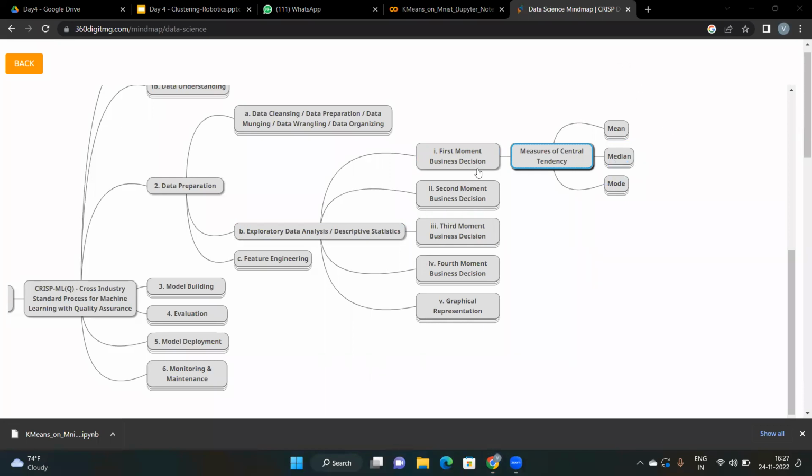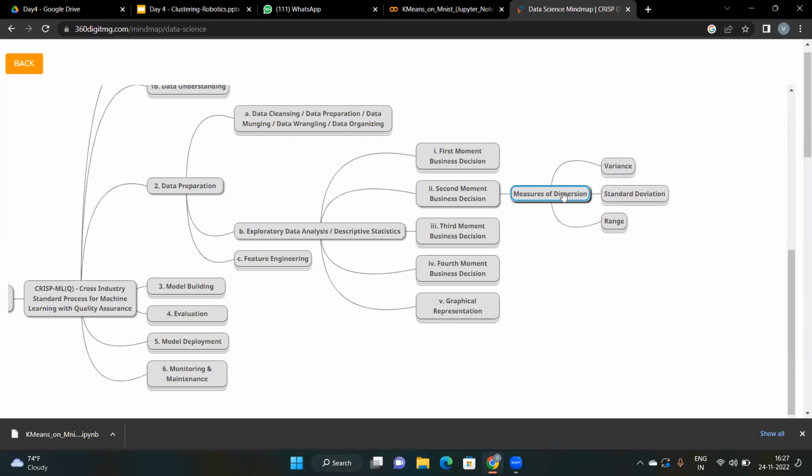I don't want to go deep because we have seen the sessions, so I'm just going to explain the basic things. The second moment decision is called measure of dispersion. In that we have variance, standard deviation, and range. And in the third moment business decision, we're going to have skewness.